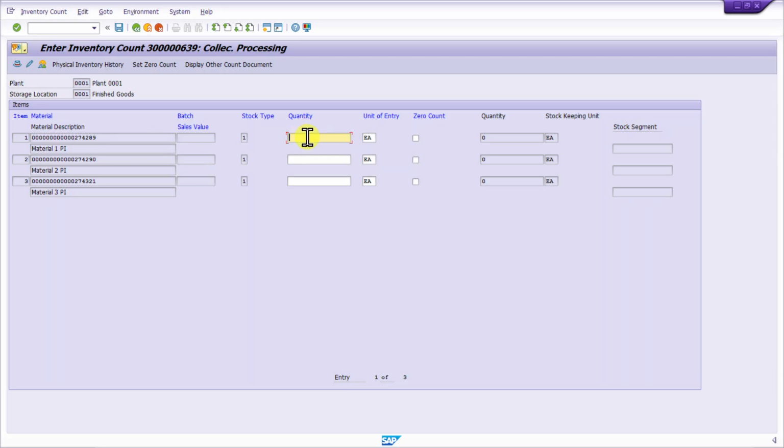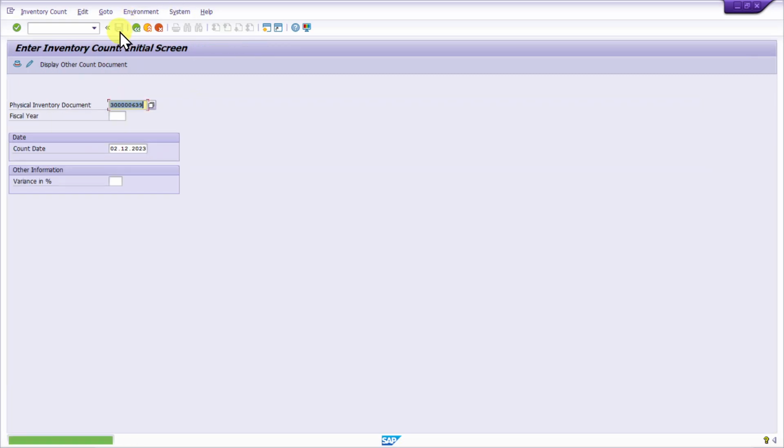Then here I will put the count for each material. Let's say for this material the count is 40, as given by the end users. Then for this material, let's say 74, and for the last material it's 35. If zero count, you can tick this. If in your case there are many materials, you can update for all the materials. Even if you don't have a count for certain materials, you can keep them blank and save the document, and later come back in MI05 and update this. Okay, then save this count.